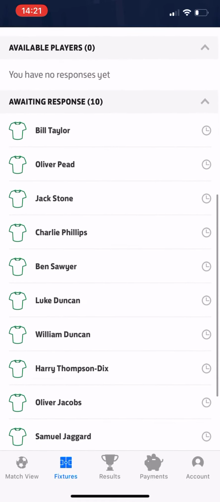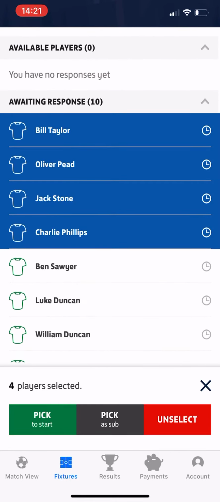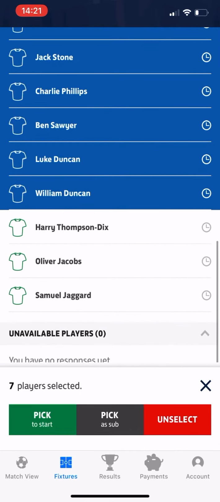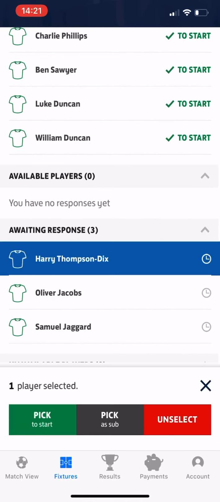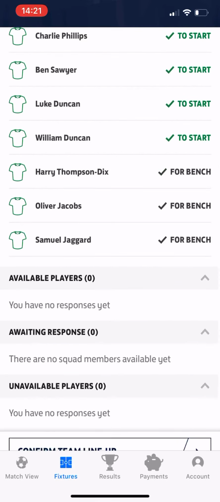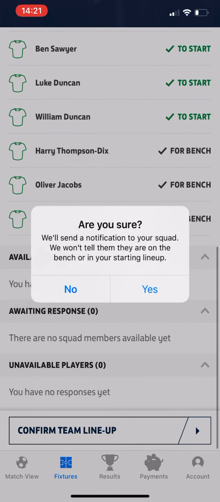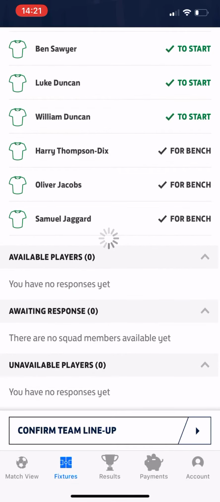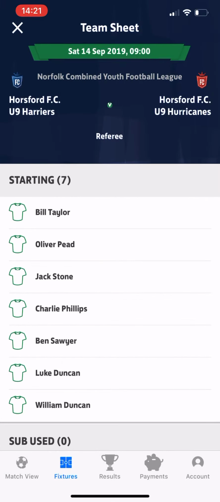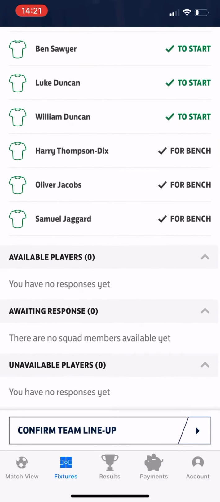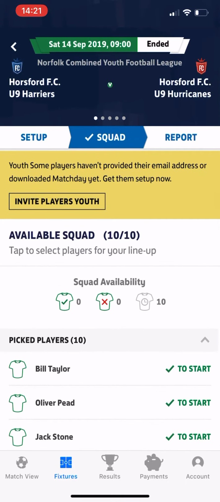We're going to select who played. And we're going to select these three guys as subs. Hit confirm and say yes. We're just going to tap on the cross here because we don't need to worry about that. And we're going to move into the report option.